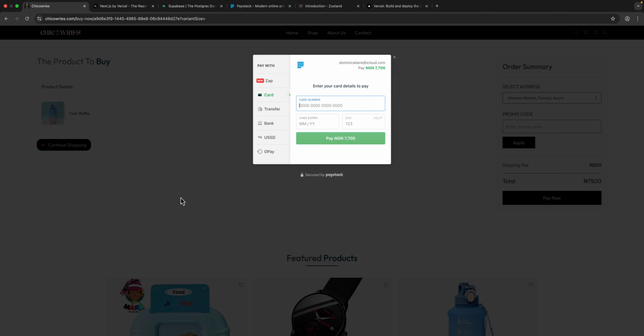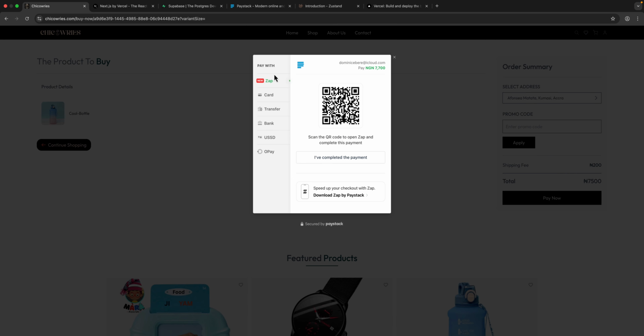Yes, we'll get this pop-up on the window where we can input the card number if we're going to use a card to make payment, or we can choose some other options like Zap. We can choose transfer. The user can make use of transfer or bank, USSD, OPay, or other solutions out there from within our Paystack dashboard. This is really, really cool, right? So this is what Paystack can help us do.